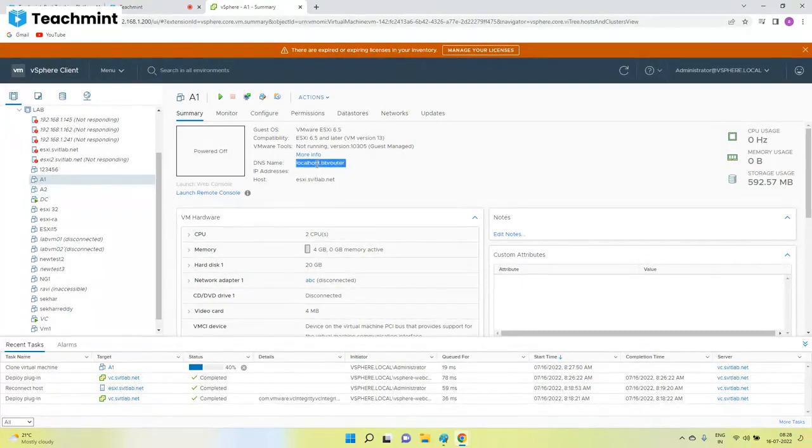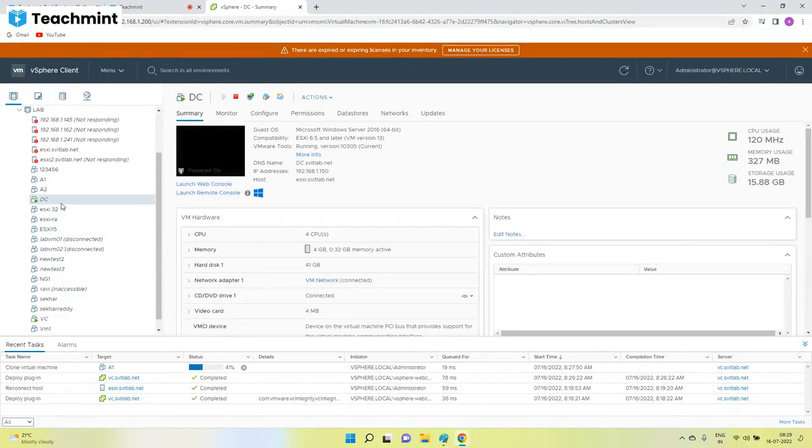This is a very important one. Okay, the DNS name, the name of the virtual machine inside, is very important. In your day-to-day job, it will be helpful for you. If I select DC, it is also dc.svitlab.net. We will see what this is later. But before the dot, it should be exactly the same. Normally in the day-to-day job, the display name and the name inside the OS will be the same.